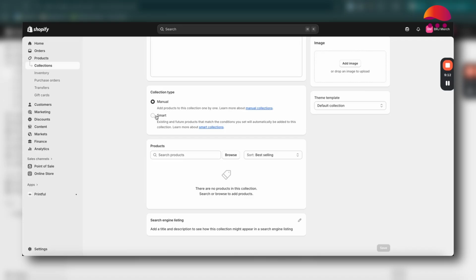So it's just important to have the knowledge behind your products and understand whether it's going to be manual or smart. So a manual collection would be going through and hand picking products that are going to be in that collection, which I don't recommend because it's a lot more difficult to maintain. Whereas a smart collection is going to be more automated and easier for you to maintain.